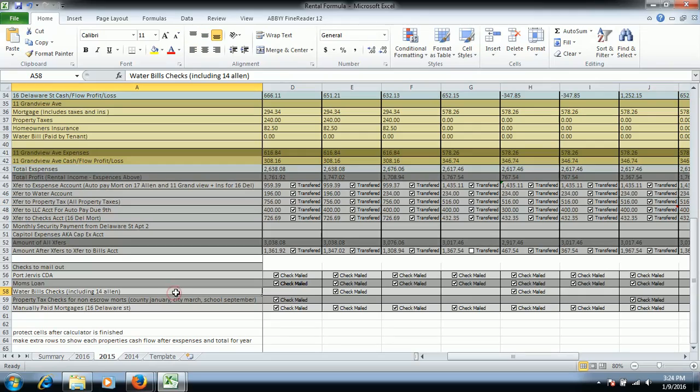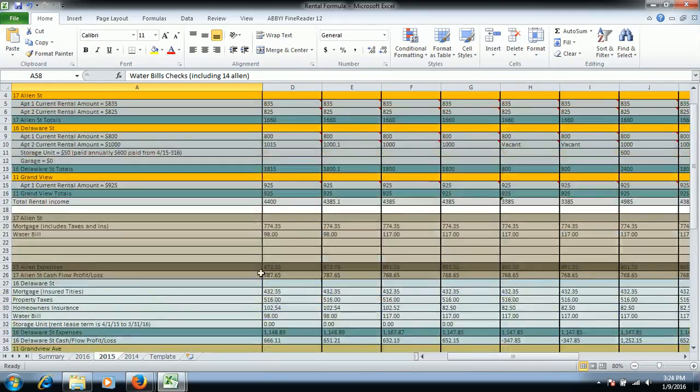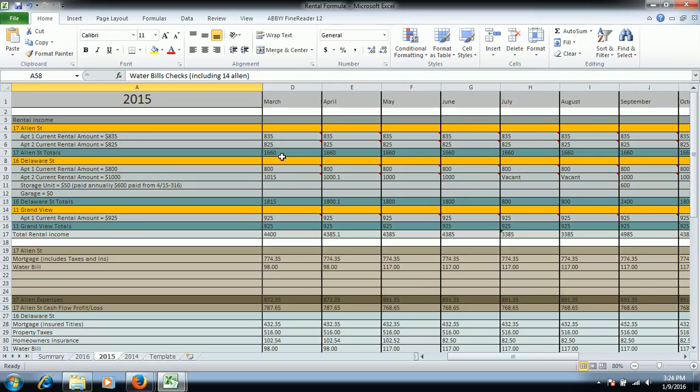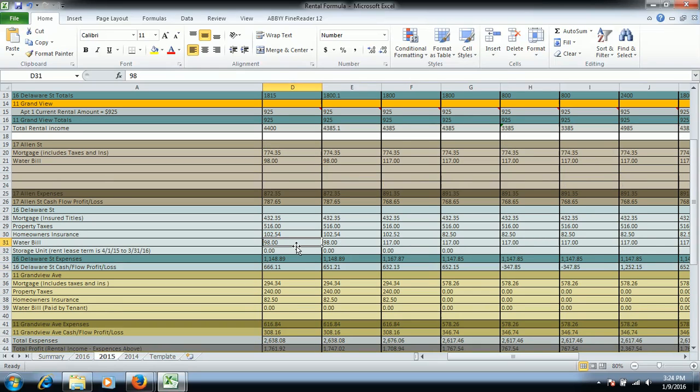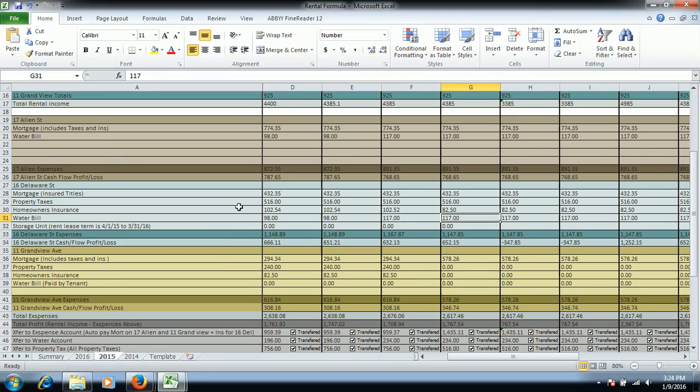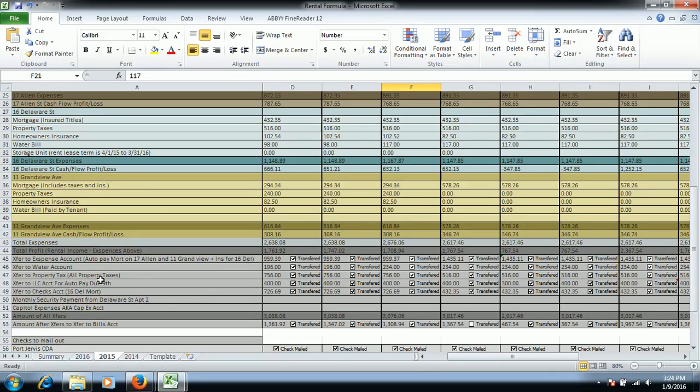As you can see right here, that's the water bill. So if I scroll up here, I got my rental income being added up all together. I have my water bill that I save up for every month, and I have a water bill account at the bank too. So as you can see, every month I'm transferring $98, and over here the water bill went up, so now I'm transferring $117 a month. Same thing with 17 Allen Street. So I'm doing those two transfers, and those numbers are being added together down here for the water bill account.